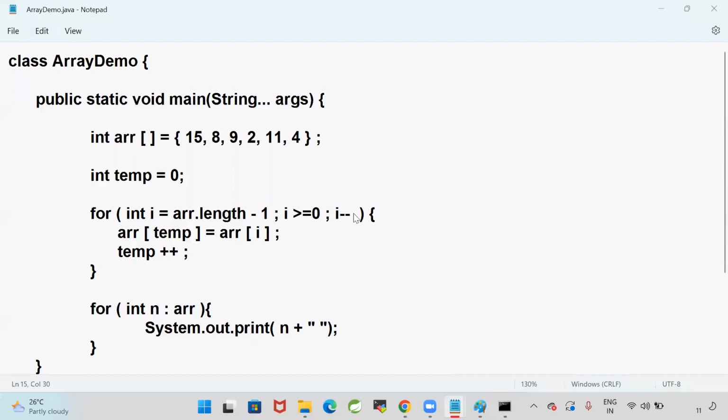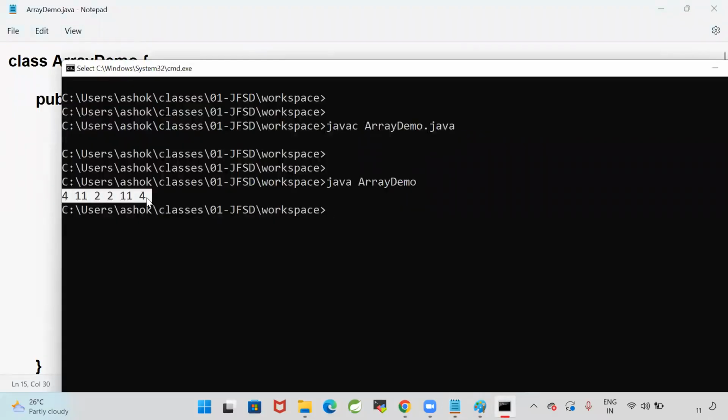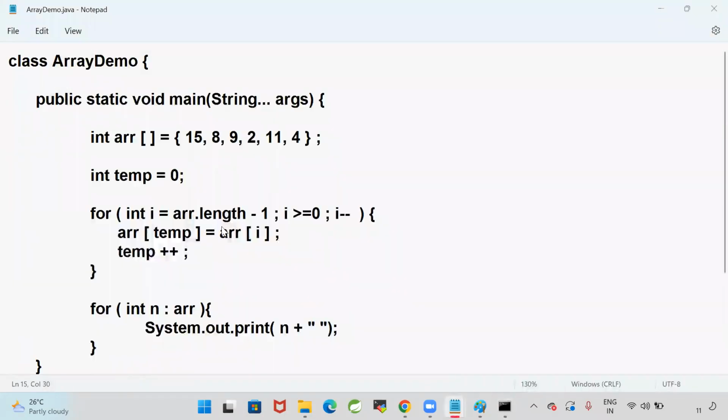Is my array actually reversed? Not reversed. 4 is reversed, 11 is reversed, 2 is reversed. After that, we are losing this data. Whatever the values we are replacing now, see here, why are we getting this problem?